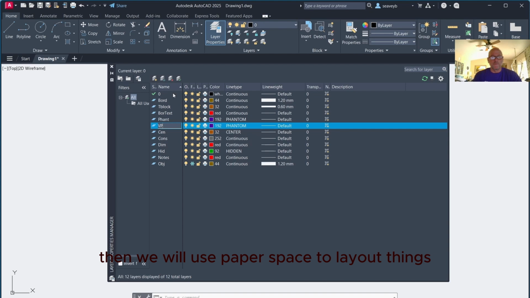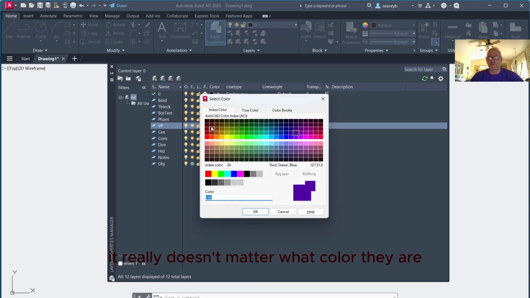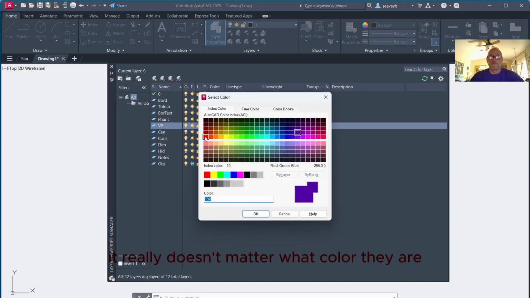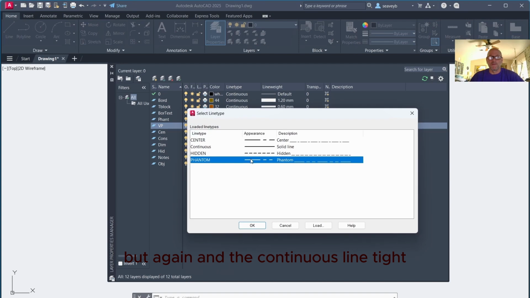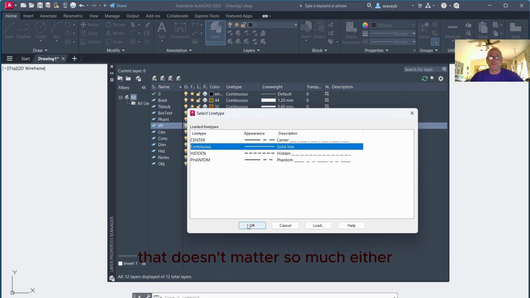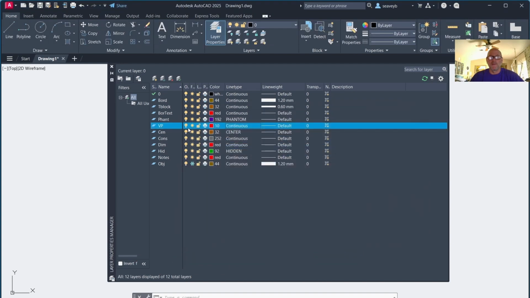Often we will use paper space to lay out things, and so edges or borders of elements that we don't want to see, basically the border of viewports, will be on a layer so that we can just freeze them. So it really doesn't matter what color they are. And the continuous line type doesn't matter so much either, but that'll be for the viewport boundaries that we can freeze. Just a few more.